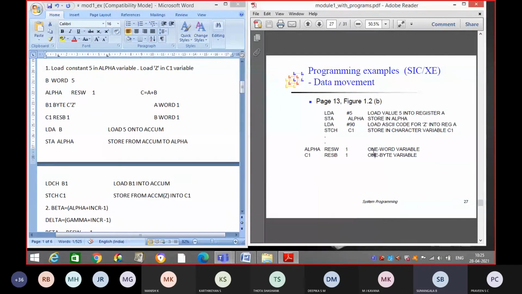In the SIC/XE machine, we can use immediate addressing mode. So how will we define phi now? That means how are we going to use the constant phi now? We will say the instruction LDA, this one. I'm explaining now from the PDF. Then we will say the instruction LDA #5. That means we are loading the constant phi onto the register.